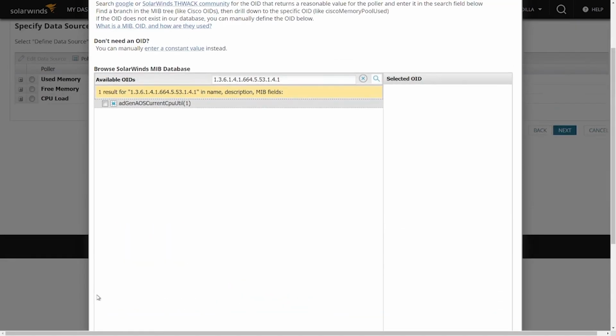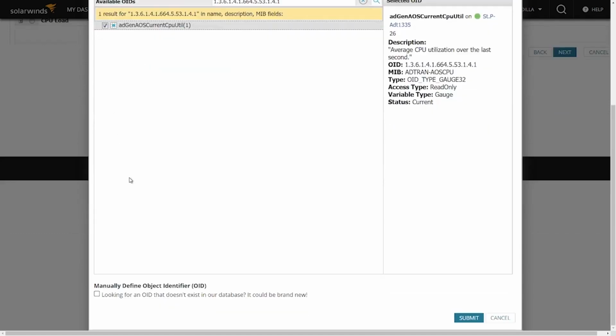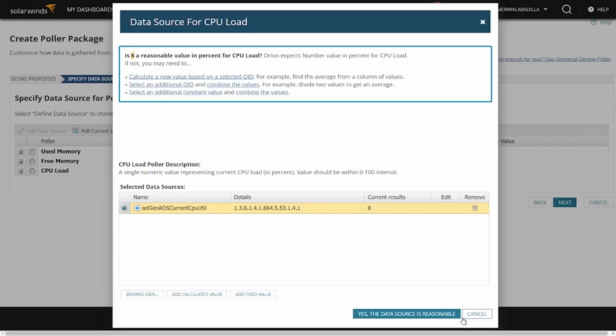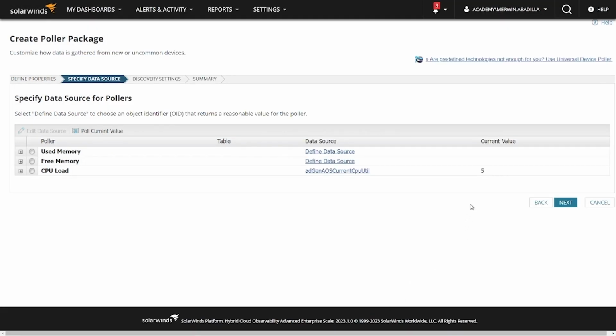So let me select the OID again and hit Submit. Now we're looking at the current result and it says 8%. Now if you feel that the value is reasonable, you can go ahead and click on yes, the data source is reasonable, and that value will be displayed in this column.